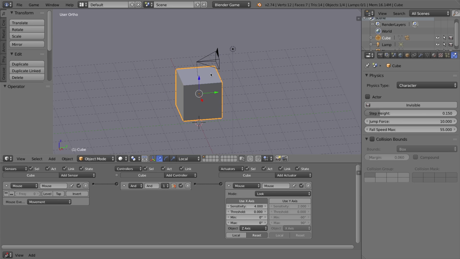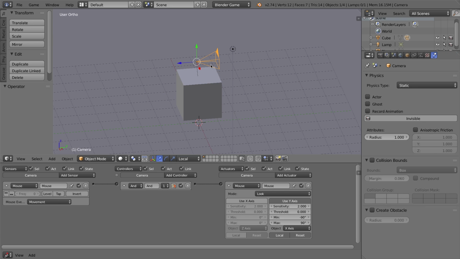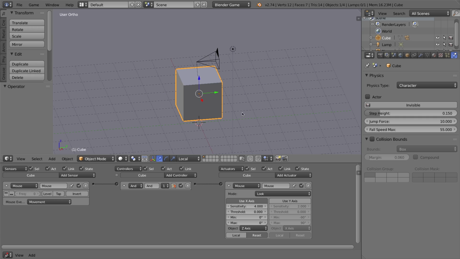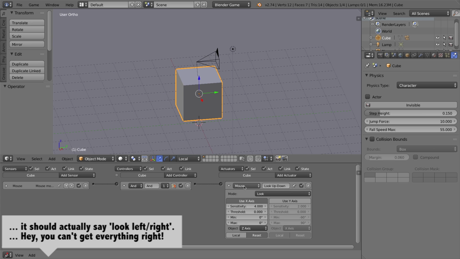The cube is going to be the object that you're actually moving around, because the camera is the child of the cube, and the camera is only going to be there for looking up and down. So with my cube selected, I'm going to start naming these logic bricks. This mouse name, if I collapse this, doesn't tell me very much about what this is doing. So I'm going to say mouse movement, and I'll collapse that one. I'm going to name this one look up, down. That looks pretty good to me.